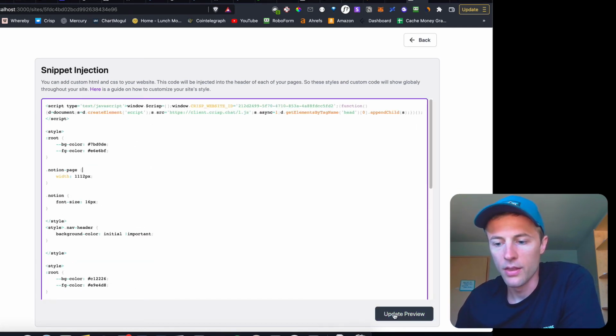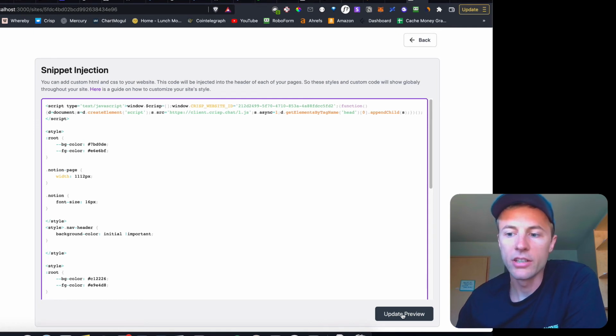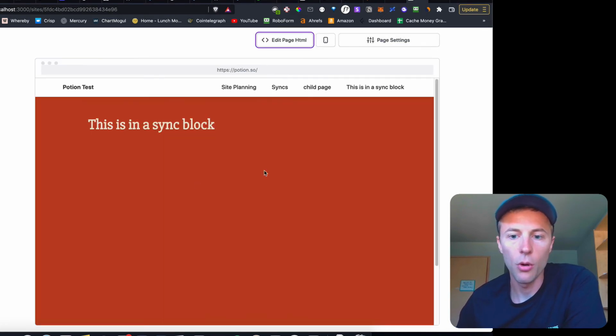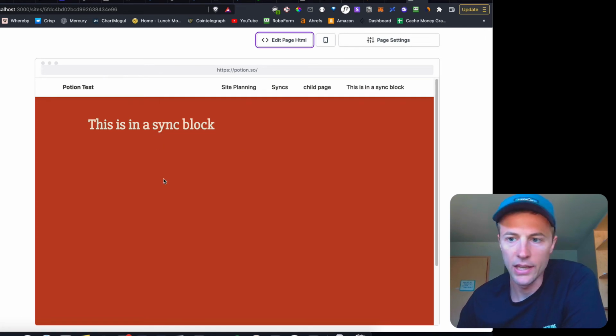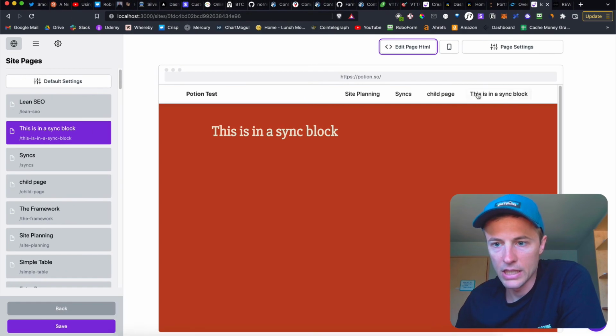And so I added this update preview, hopefully to be clear that when you click this, you're not actually saving it to your site yet. You're just going to update your preview so that when you go back, you can actually see what the HTML that you added looks like in the preview. And if you actually want to save it, you have to do it just like everything else. You have to click save.